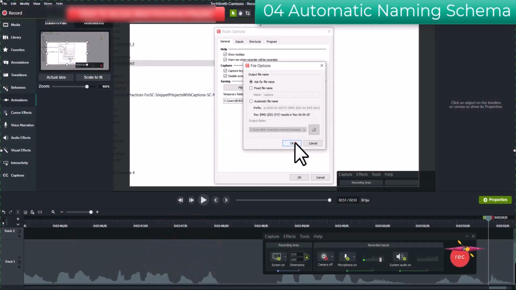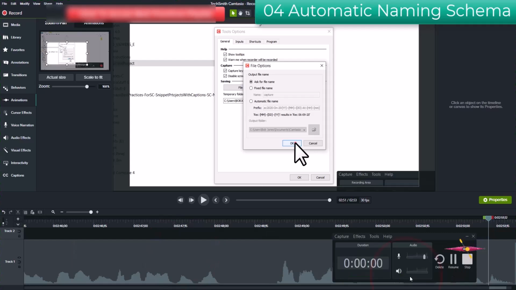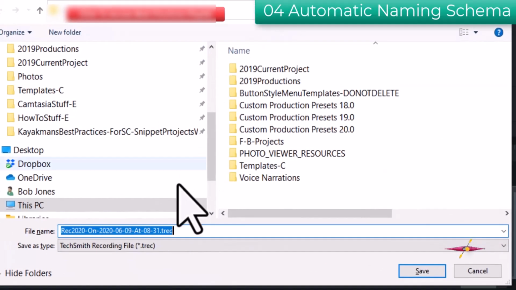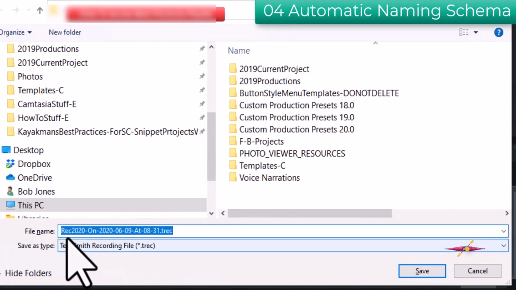Okay, we'll see how this works in real life. We'll start a capture. And my recorder starts paused, so I'm going to resume. And I'm doing just a short test capture here. When I'm finished, I'll hit F10. And notice here the naming schema. We have Recorder 2020, the year, the month, the day, at the hour, 8 o'clock in the morning, 31 for the minutes. It was just about 8:30. So that's how that works.